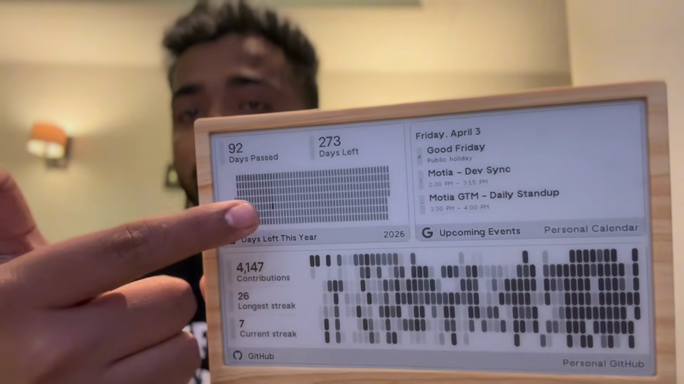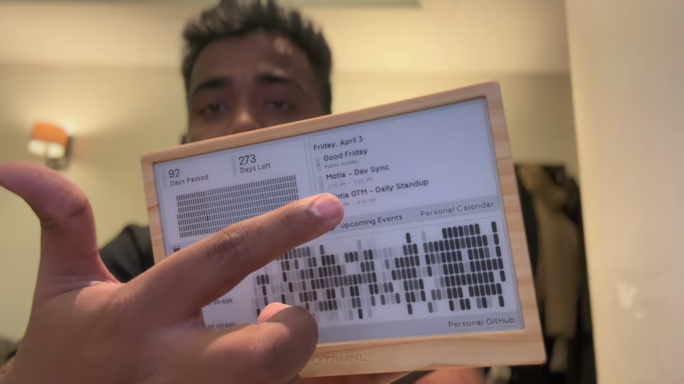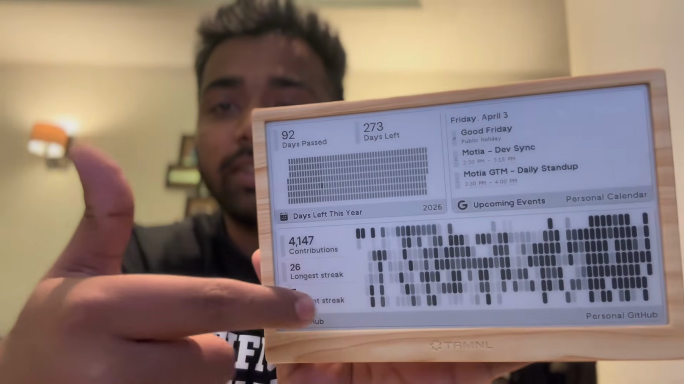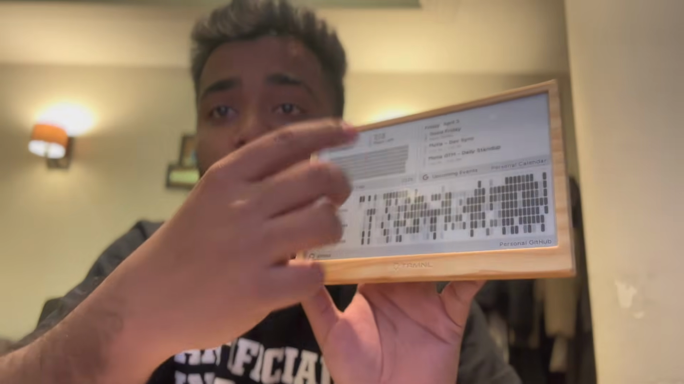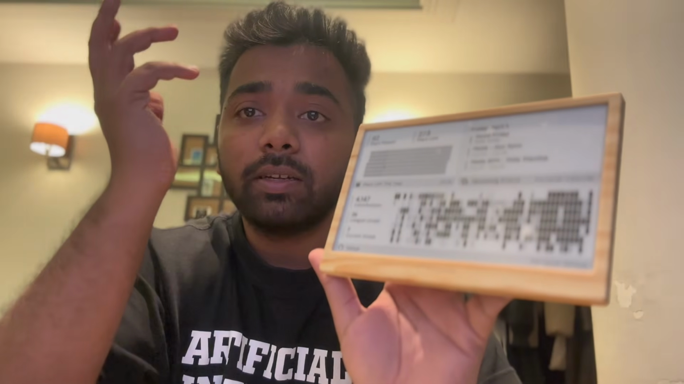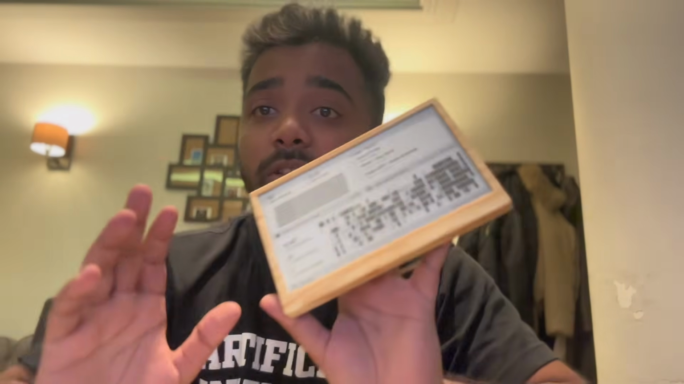So this is days remaining for a year, and this is my calendar, my company's calendar. You will not get what it says, but yeah. And this is my GitHub chart. So I can configure up to 8 screens as a layout, and I can customize it as I want. And this is only a few of the things I said.